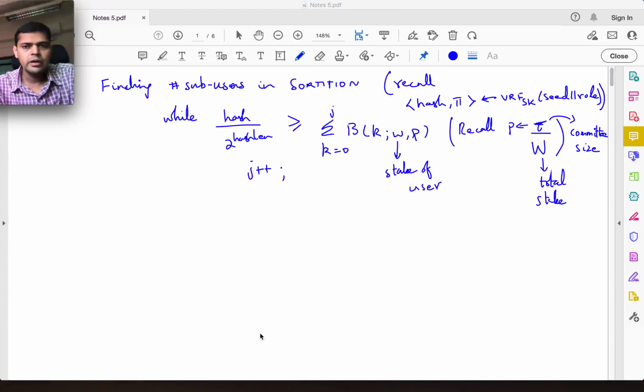Everyone, we will continue our discussion about Algorand today. In the last class, we saw the code for sortition. So, sortition uses this VRF, verifiable random function, which takes a seed and the role. Of course, this will change a little bit as the different steps in Algorand proceed.